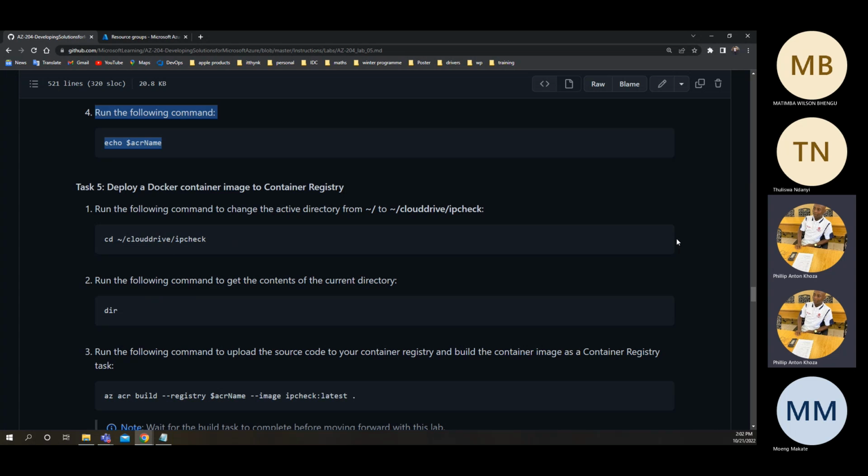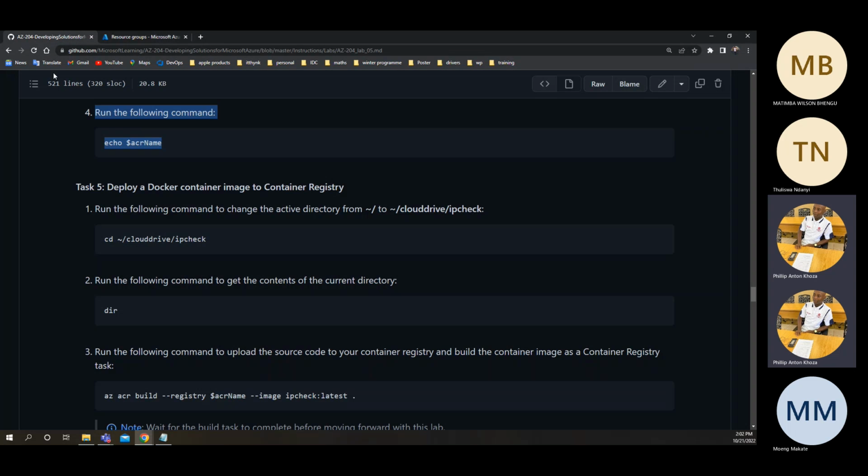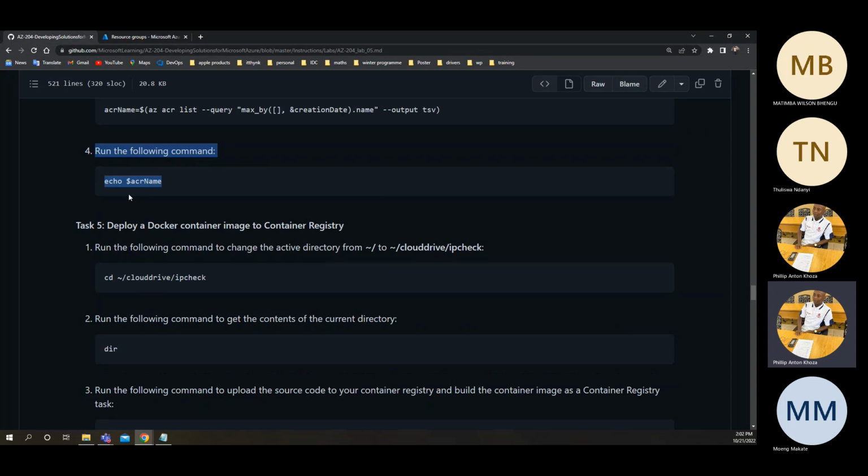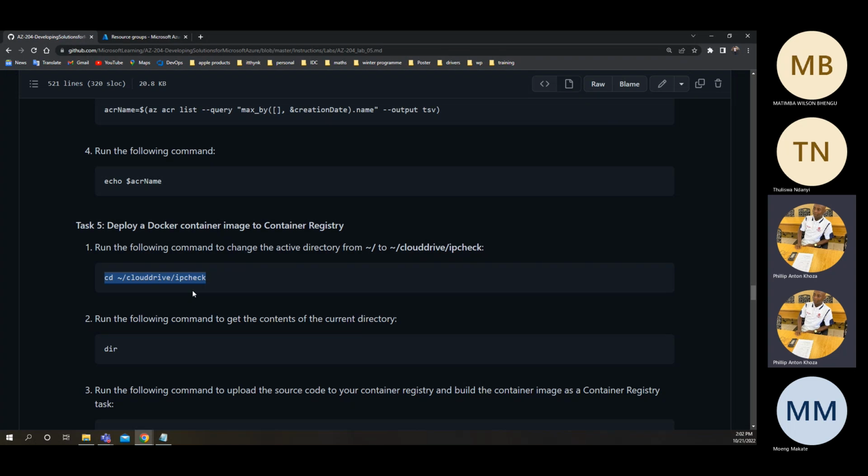So now we will go back to our bash. Well, we were already using it, so I guess in this step they assume we have closed it. Here they're saying we should change our directory to IP check. Let's check where we are. We are already there, so there's no need to run the step. If you are not there, then you can run it.